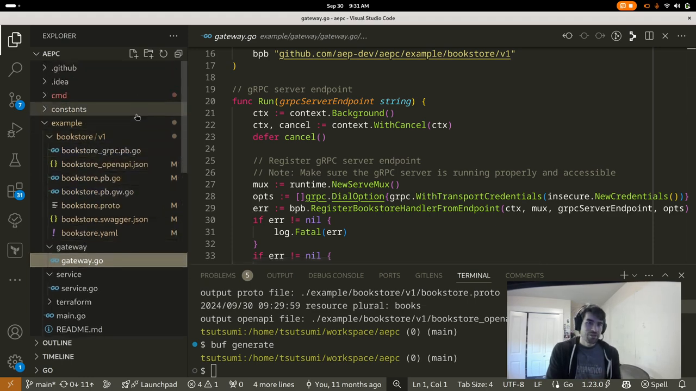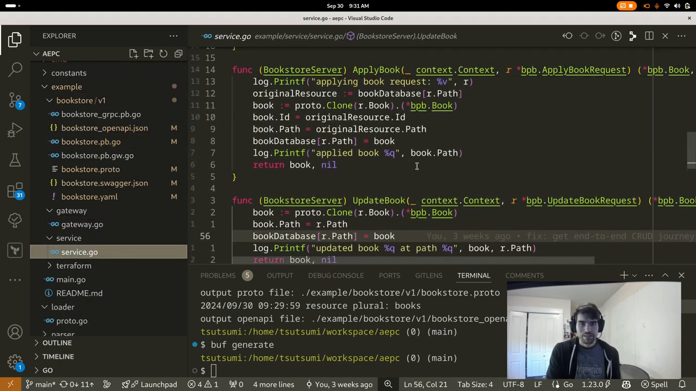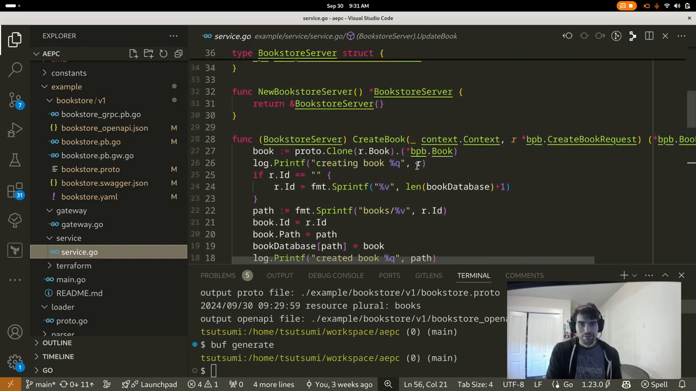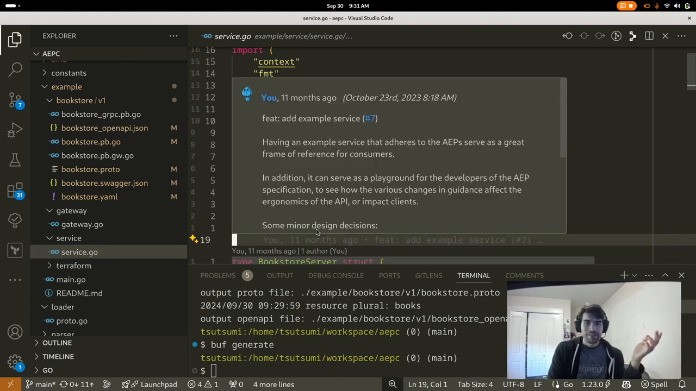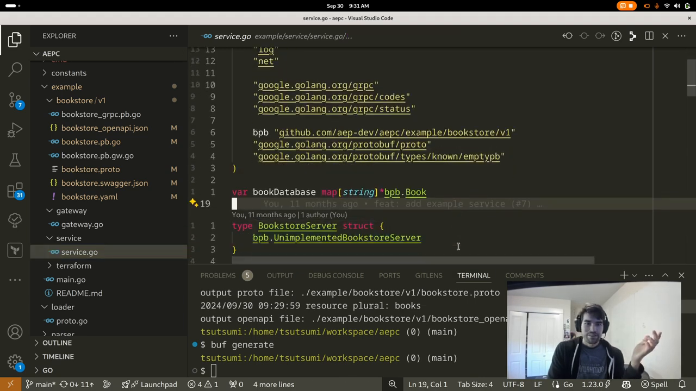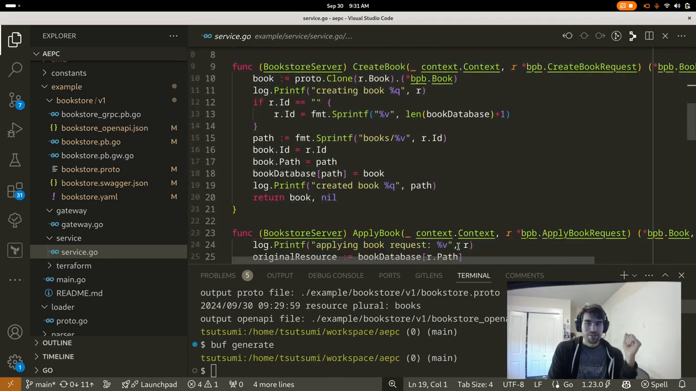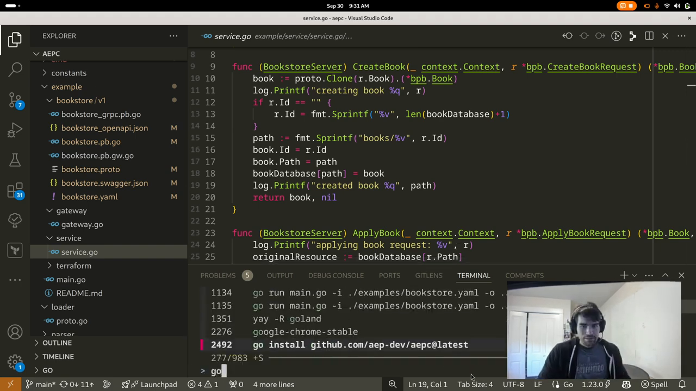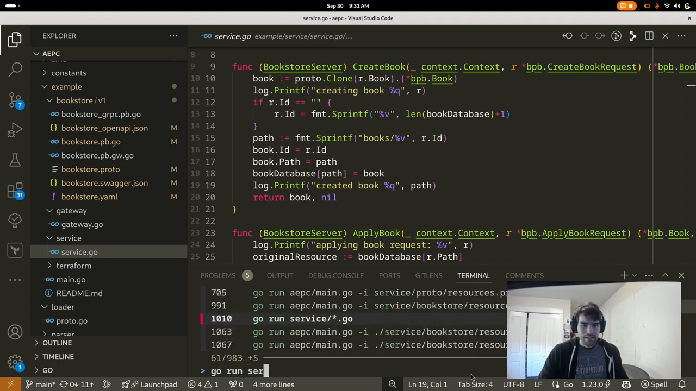But the actual code that we've implemented here really is this service.go, and you'll see here I'm implementing those protobuf RPCs, and I just have this in-memory book database that's here to emulate some of the create, read, update, delete behaviors that you'd see in the common REST API. So nothing's really special about that, but I'm going to go ahead and run the example.